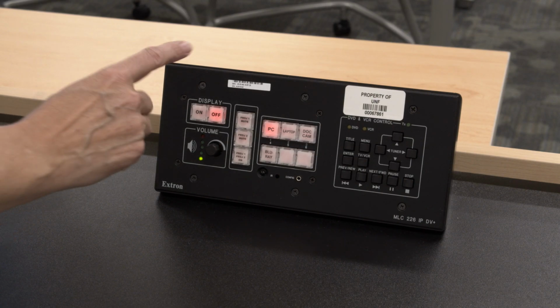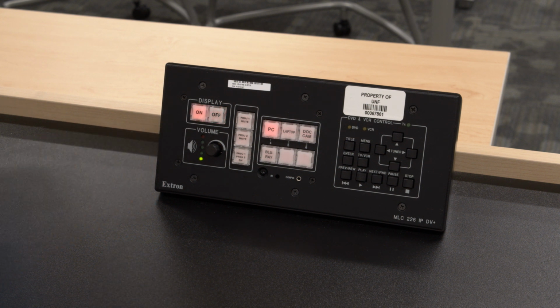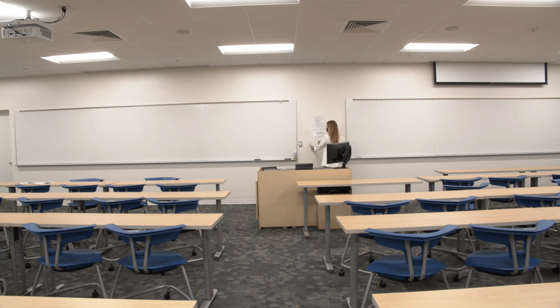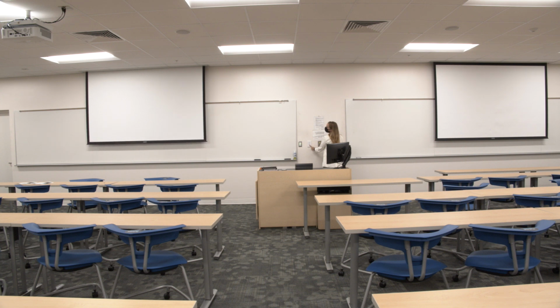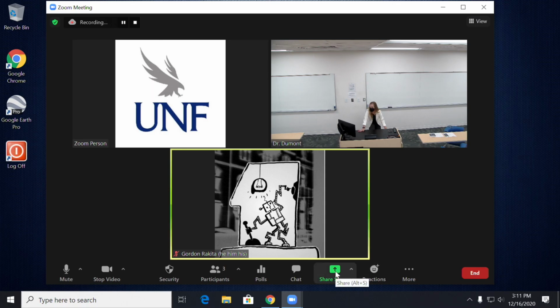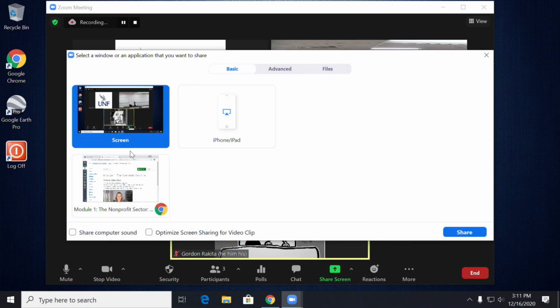If you plan to share a PowerPoint presentation or browser page or any other application with your students, you will need to power on the classroom projector and drop the projection screen. The projector and screen work just as they always have. Once you have your presentation up and running, use the Zoom share screen to share your presentation with distant students.